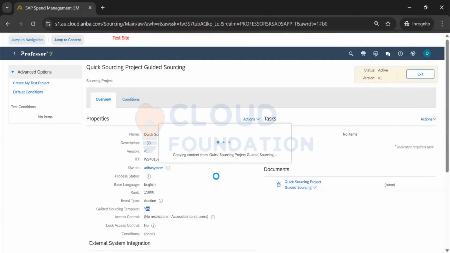Okay, and furthermore, two more changes. Quick event has been renamed as single event in the guided sourcing environment. So that is the difference. Instead of calling it a quick event, it's called single event. Maybe that is more relevant than calling it a quick event.